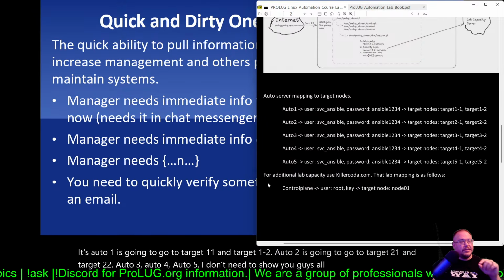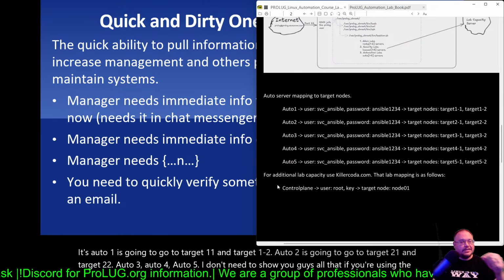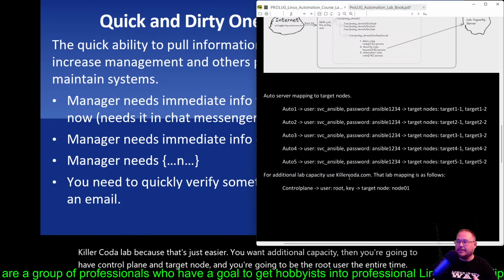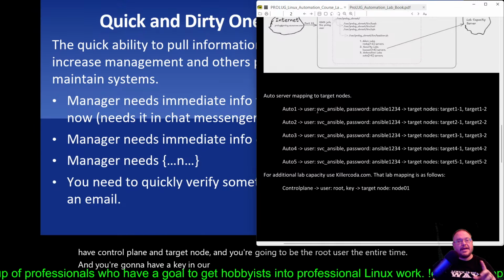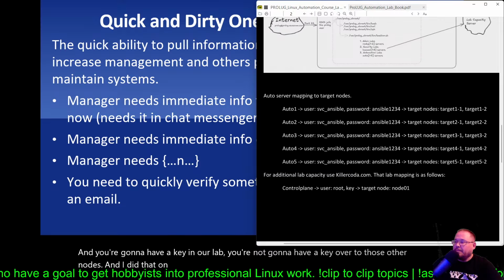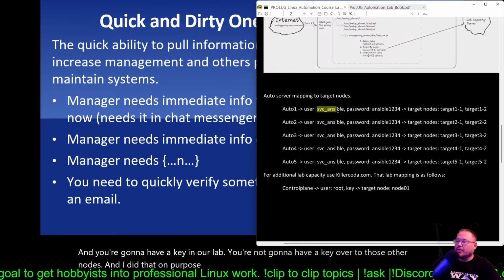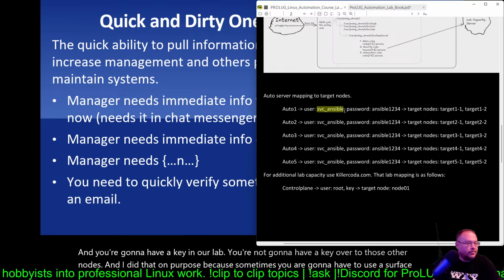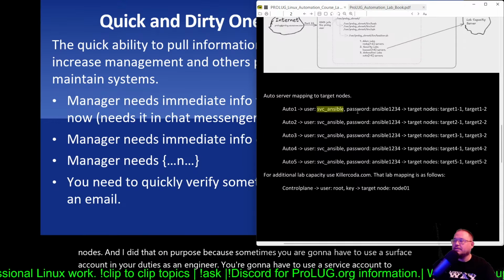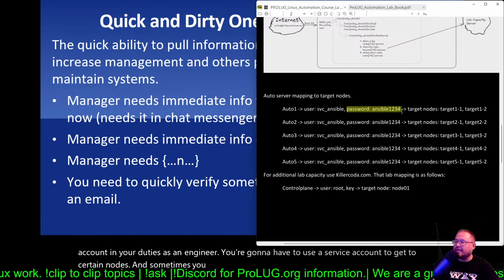If you're using the Killer Coda lab, because that's just easier or you want additional capacity, then you're going to have control plane and target node, and you're going to be the root user the entire time, and you're going to have a key. In our lab, you're not going to have a key over to those other nodes. And I did that on purpose, because sometimes you are going to have to use a service account in your duties as an engineer. You're going to have to use a service account to get to certain nodes. And sometimes you might have to use a password to initially connect.